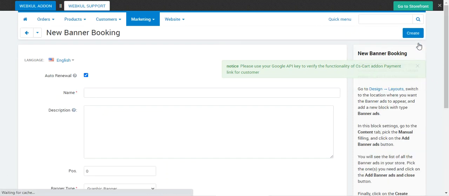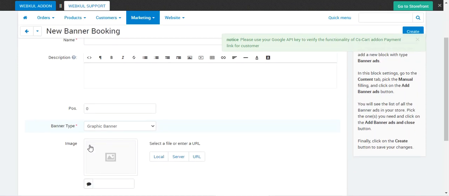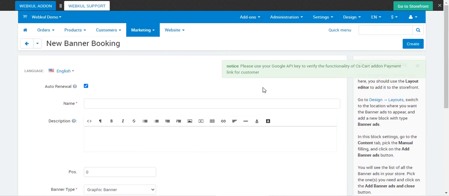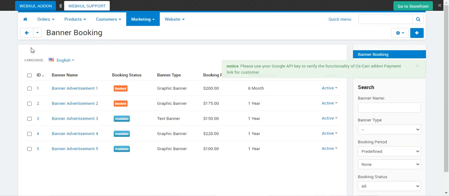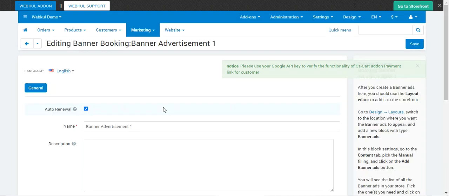If I tap here on the add banner option, we'll be able to see the new banner booking section, wherein we need to choose and set different options. For that, let me do one thing. Let me take you to an already created booking banner, and let's edit that. So let me edit this particular booking banner that we had already created.